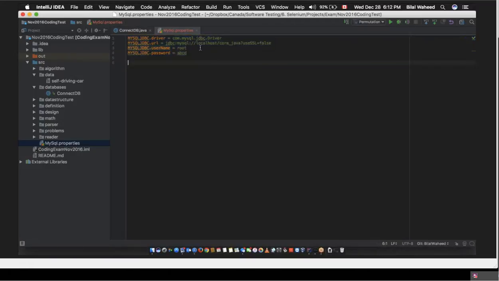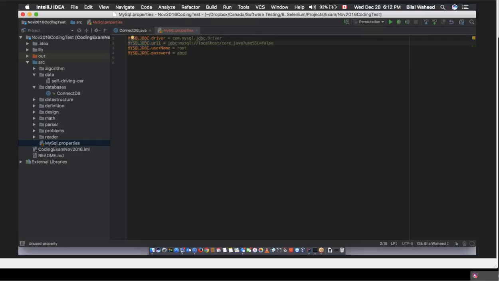Let's say we are doing it on a core Java database, and then tomorrow we have to test the same thing on another database. So we just come here and change the database name. Or we can even have this as URL1 and then URL2, and we can use URL1 and URL2 and change it. So it sort of makes things dynamic for us.